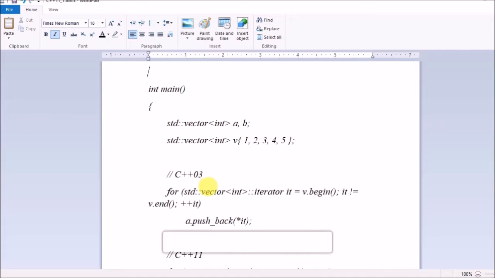So guys, in C++11, what I'm doing is taking this for loop in just C++. The motive of my program is that I'm having three vectors.